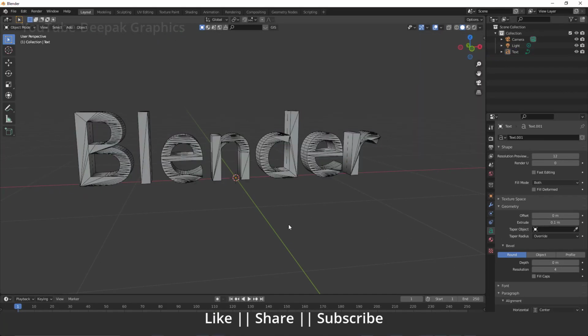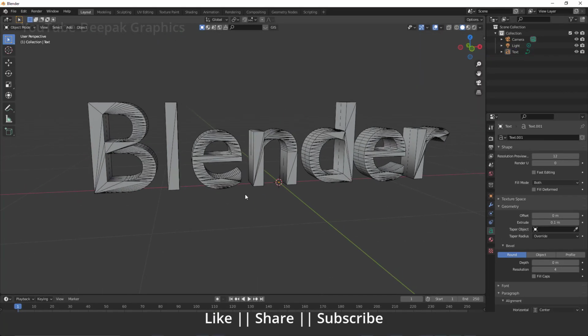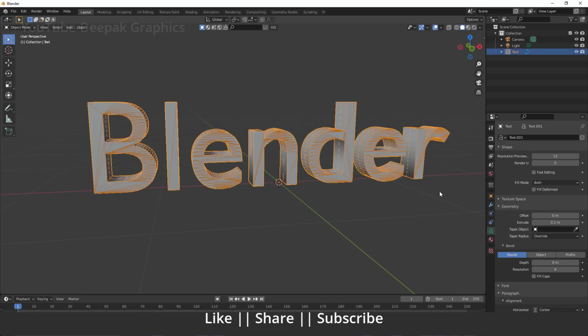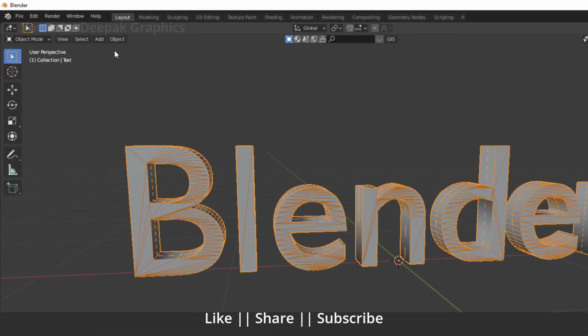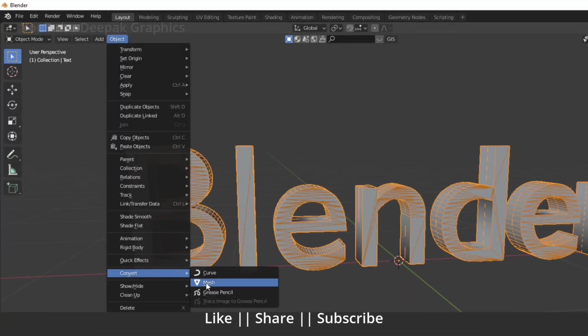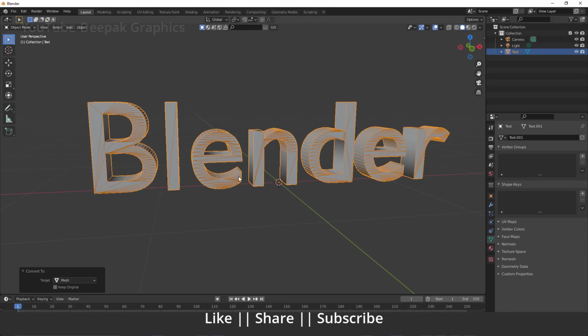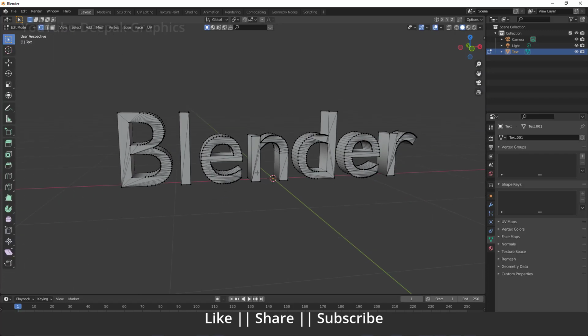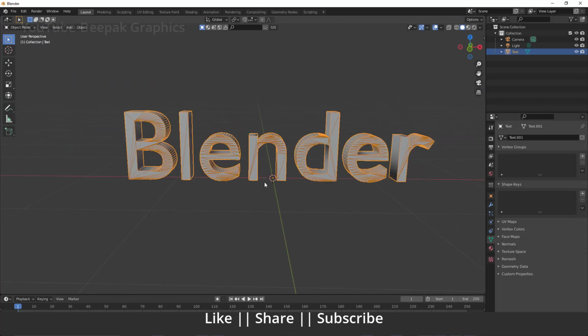By the way, I'm going to enable my wireframe, and when I enable the wireframe, you can see guys we have a very bad topology on our text and we have to fix it. How can you fix this problem? First of all I will change this whole text into a mesh. For that I will go to my object menu and convert this whole text into a mesh. Now you can see we have a physical mesh here, and that's great.